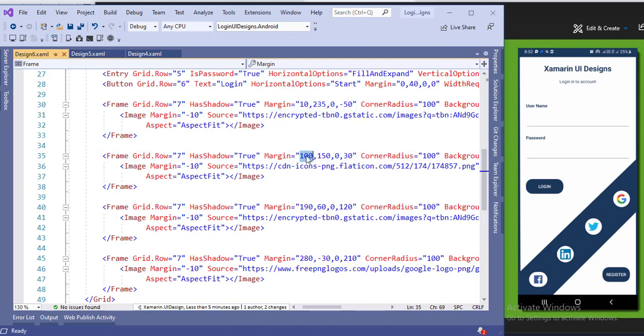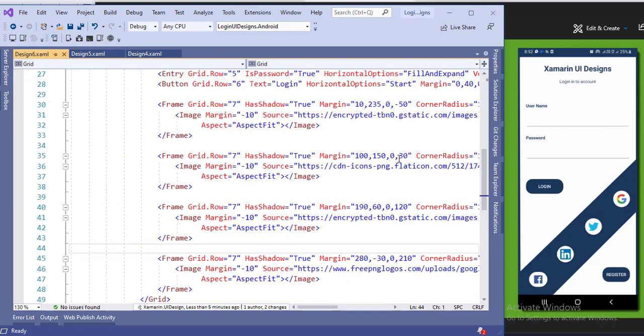Next, I set left for this LinkedIn icon, then top for this LinkedIn, so it will move up. See, this is minus 50, this is 30. If I set 30, it will move up. Remember, top will be smaller, smaller, smaller. Bottom will be greater, greater, greater. So it will move up.